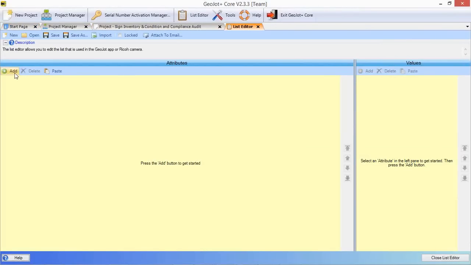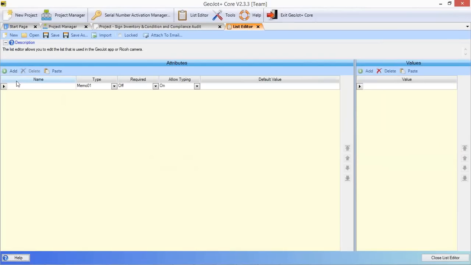In the list editor here, very easy to start your list. You can say add, then you'll put in your first attribute. Say in this case we want it to be sign type. That is going to be a required attribute because it's a signed survey. We are not going to allow typing because these are going to be fixed fields.